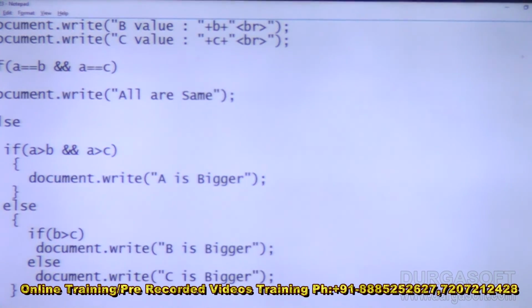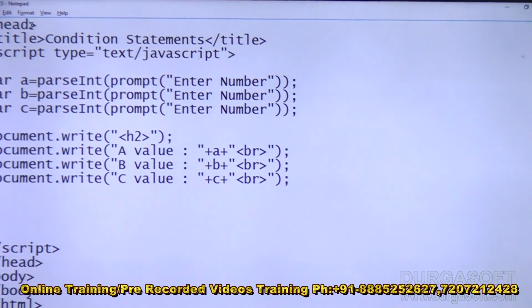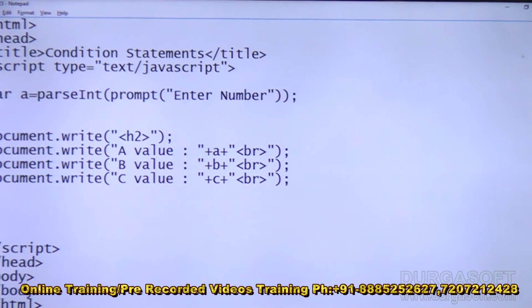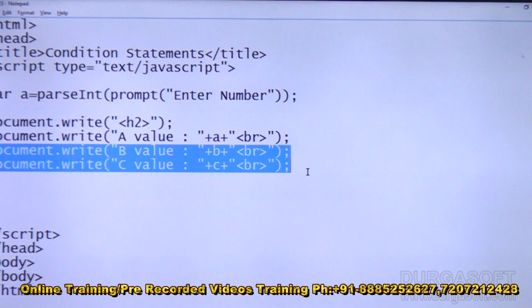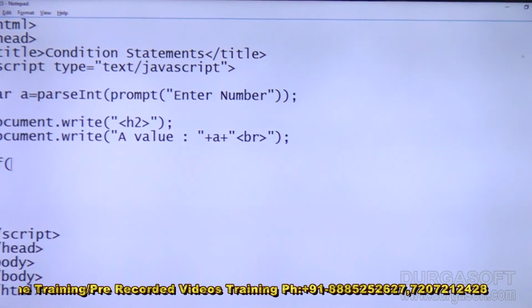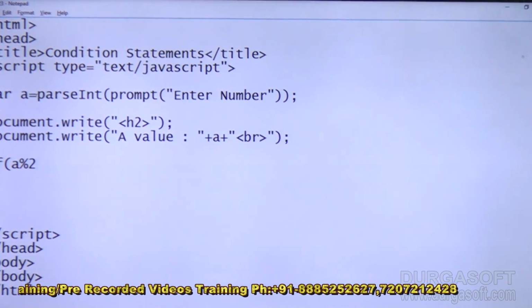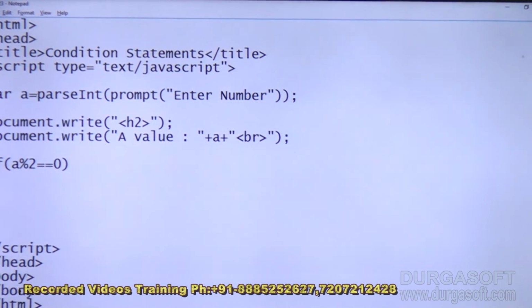Okay. Next, we will do the even number or odd number example. So what I will do, I will take only one number. That one single value I am printing. I am not taking any other a, b and c. I am just taking one number, and I should check whether it is even or odd. How can you check whether a given number is even or odd? If a percentage 2 equal to 0. So this is the condition or logic to check whether the given number is even or odd.